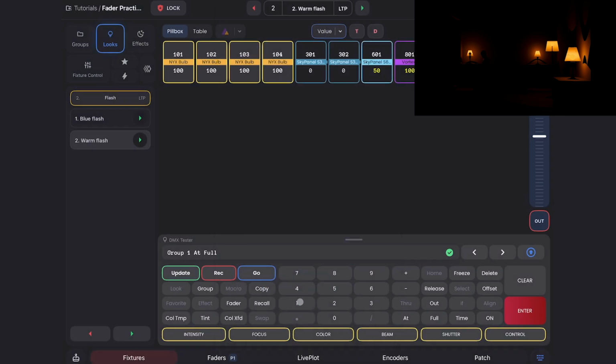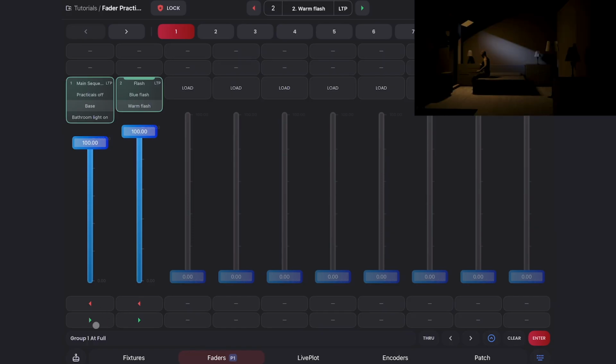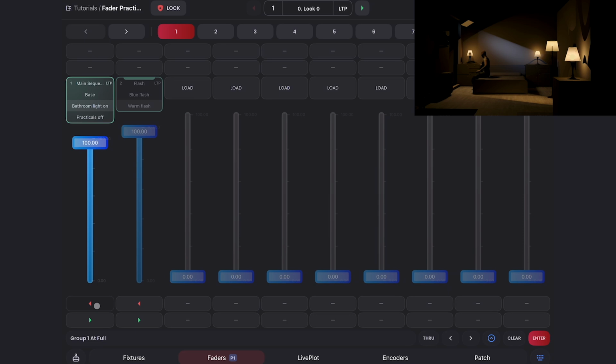So now if I go to my fader page, I can see I have a second sequence fader created. At the bottom, I can see the buttons that Blackout already assigns. Because Blackout knows this is a sequence fader, it gives me a play and a back button. You can see if I hit play here, it'll cycle me through the two looks. If I hit back, it'll reverse me through the two looks. You can see this is the same for this other sequence. So I go through chronologically and I can go back chronologically as well.